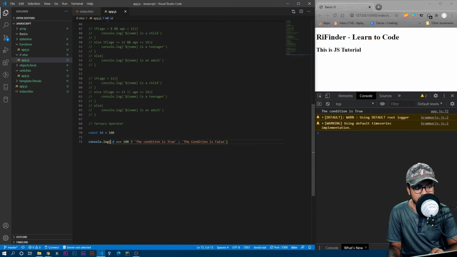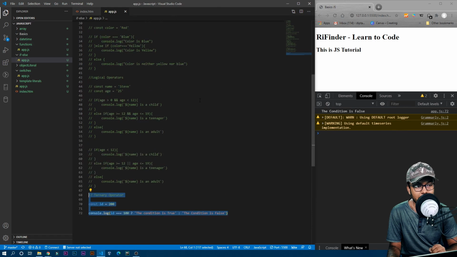So first of all, it checks this condition, and if it is true, it will do this thing, and if the condition is false, it will perform this thing. So if I change it to something like 200 and save it, you can see the condition is false. Okay, so this is all about the ternary operator and the if else statement.